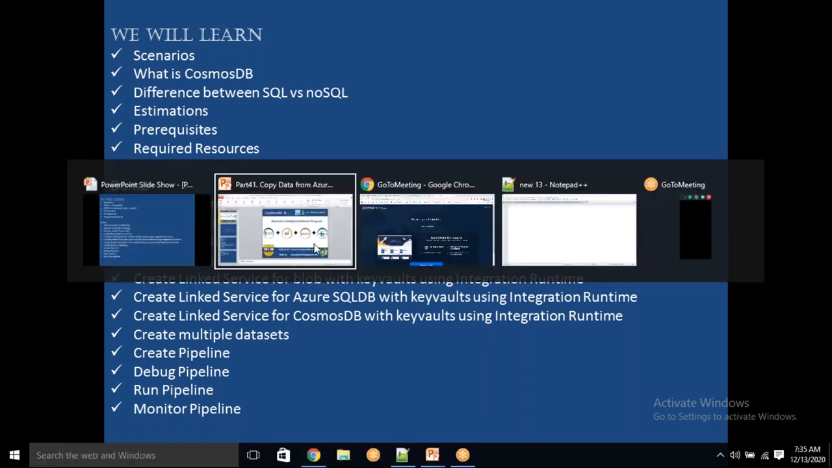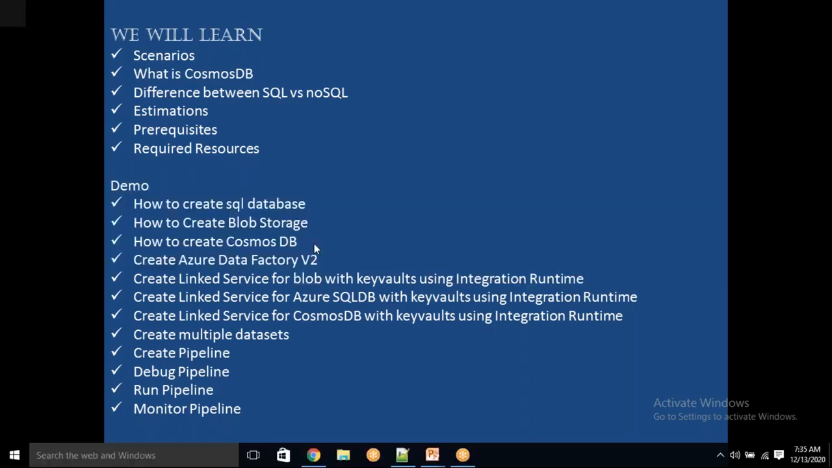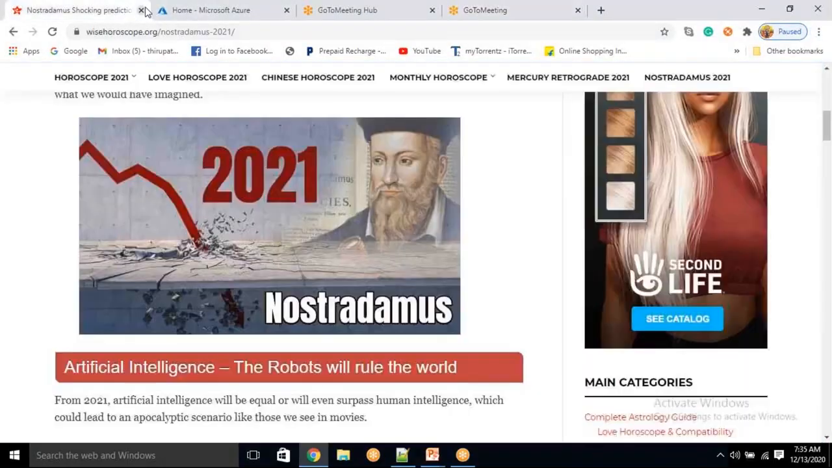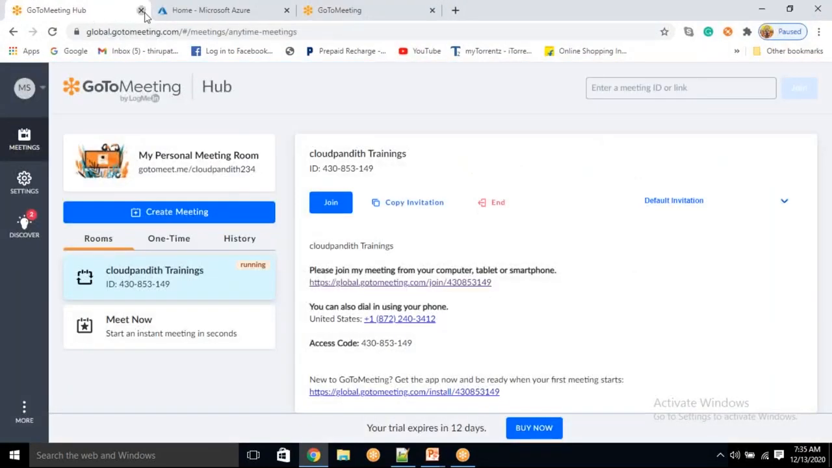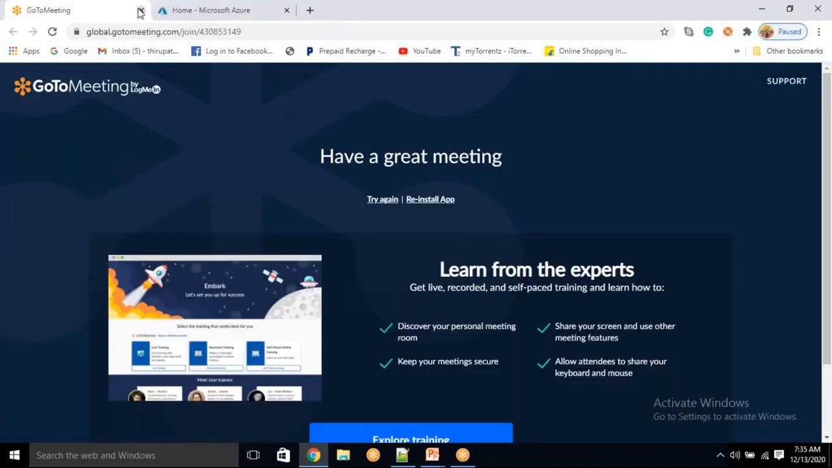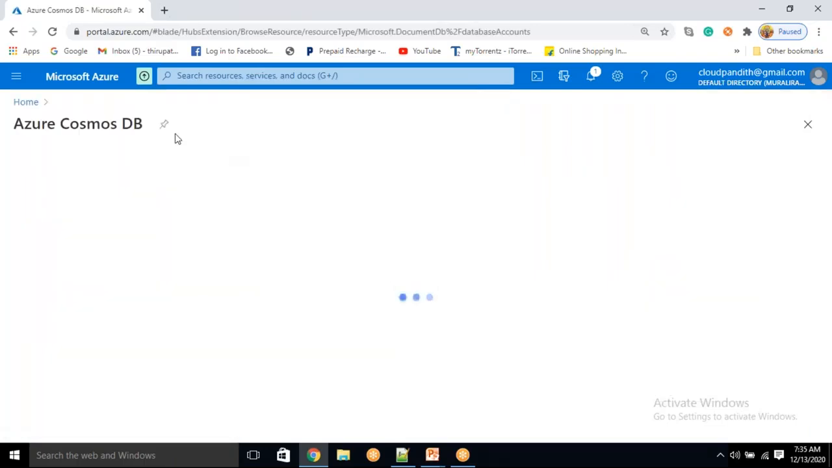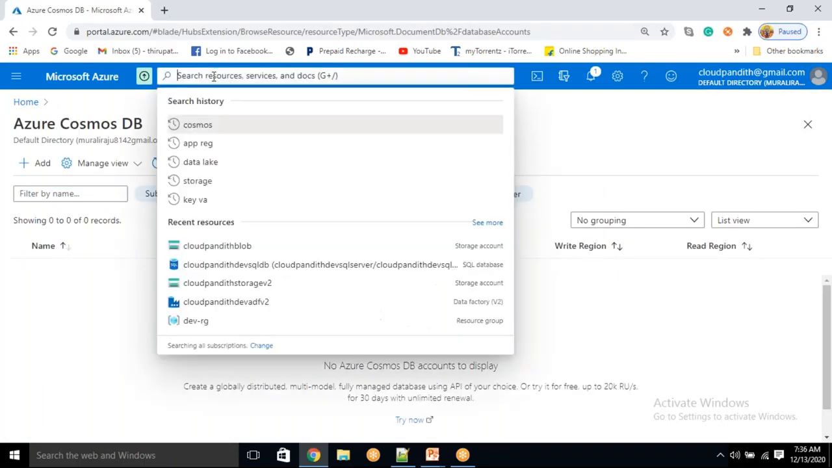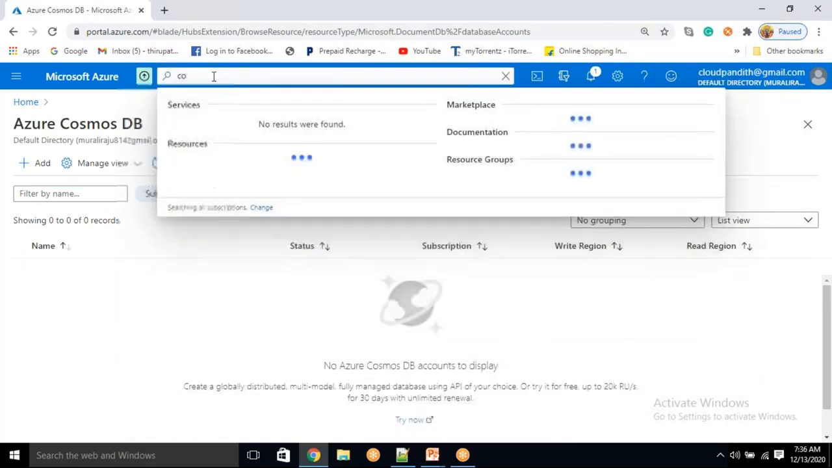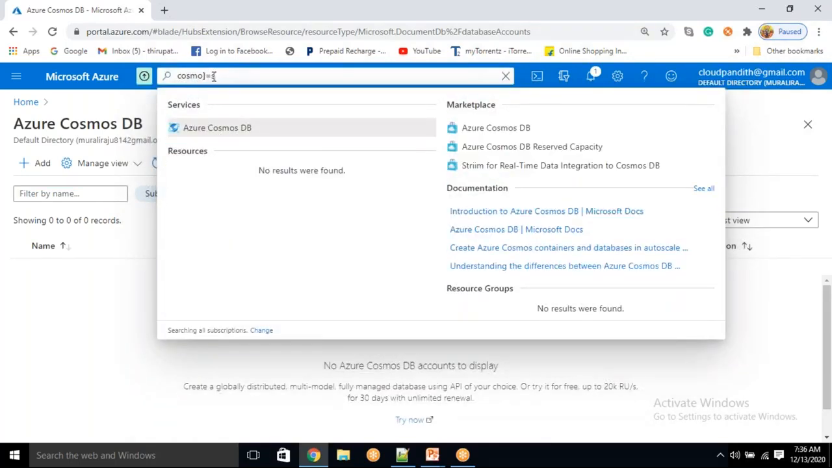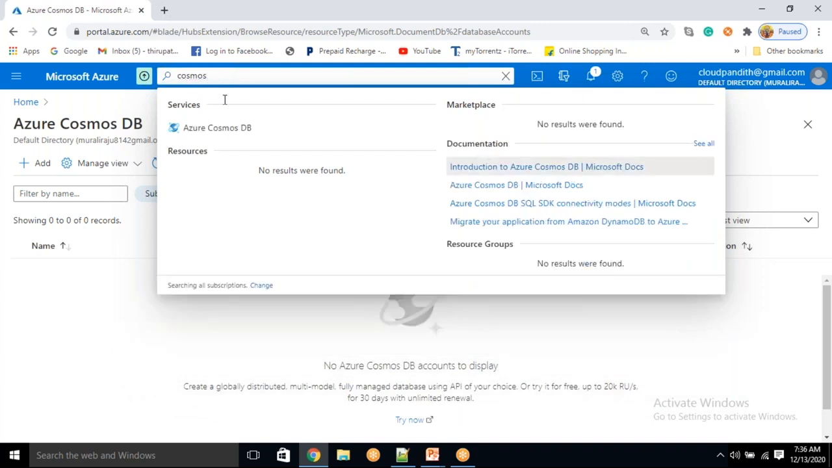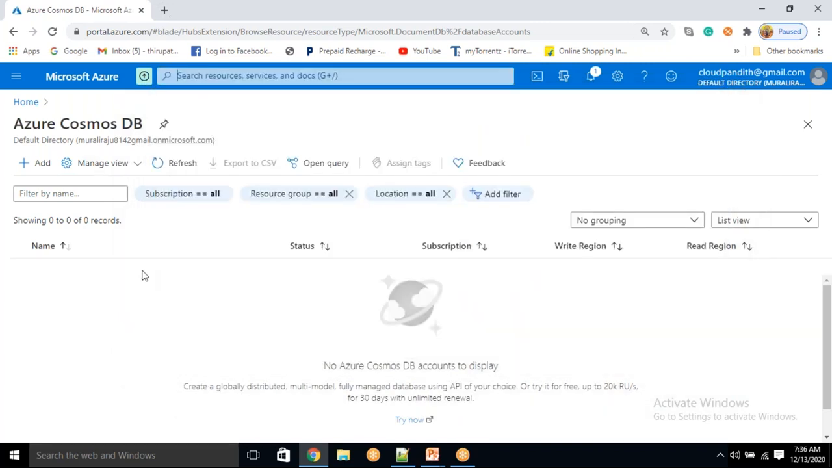Okay, so let me just go to the portal. Fine, I am here. Let's create them one by one. Let's create CosmosDB first, Azure CosmosDB. So this is the one which I want to create. Here you can also search, and you'll get CosmosDB. Okay, so Azure CosmosDB, just click on that and you will come here. Once you are here, just click add to create the Azure CosmosDB.